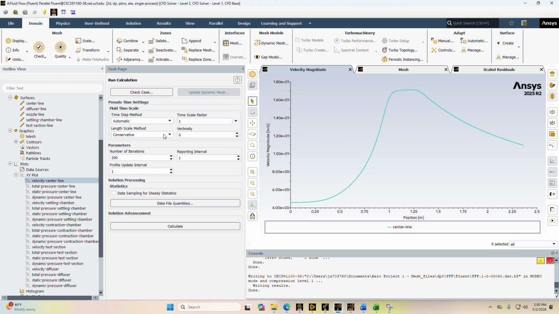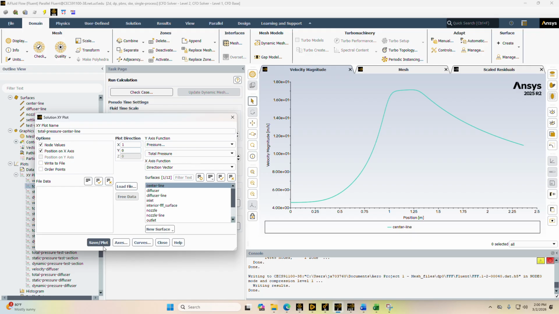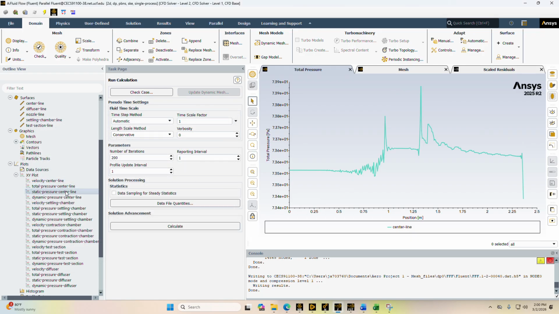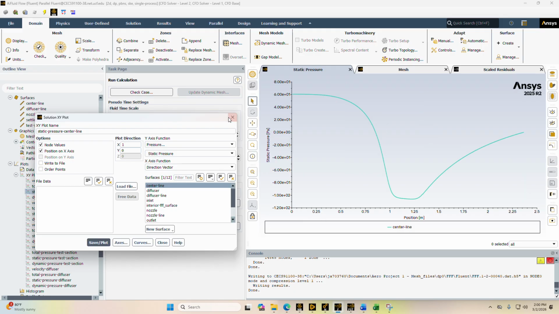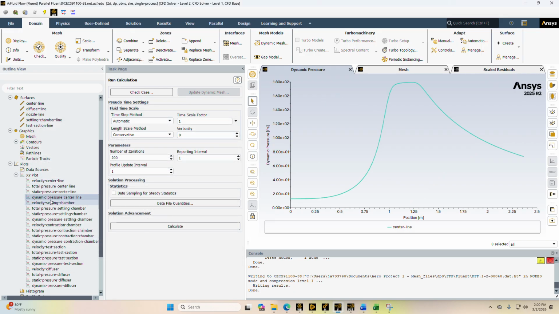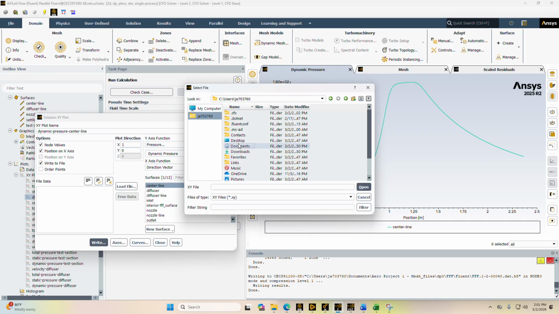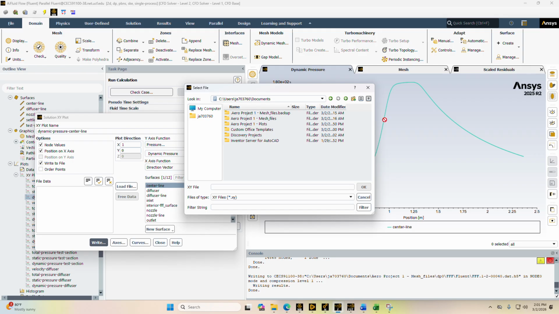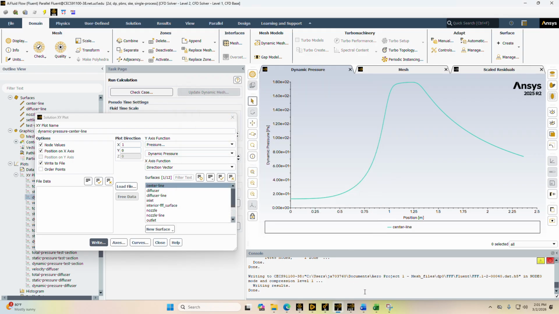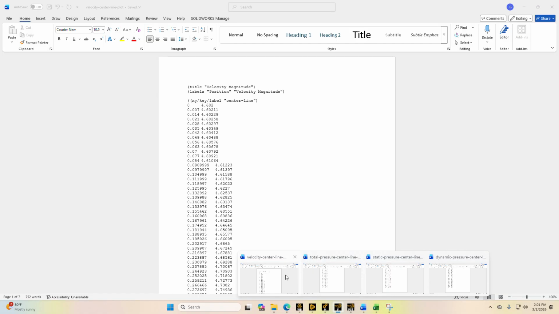Make sure it's good. Total pressure, static pressure, and then dynamic pressure. Okay, so remember, these 4 are the only ones you're doing. To get these to Excel, you're going to press right to file, and then you're going to save it wherever. Once you get it uploaded on your computer, it'll open as a Word file.